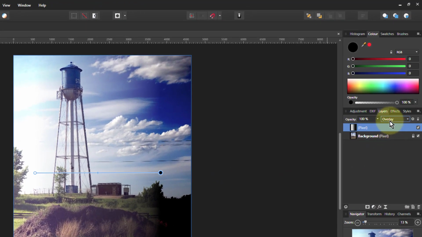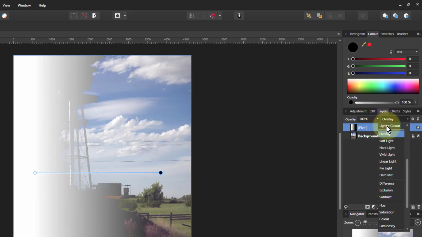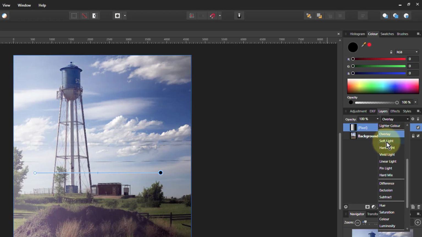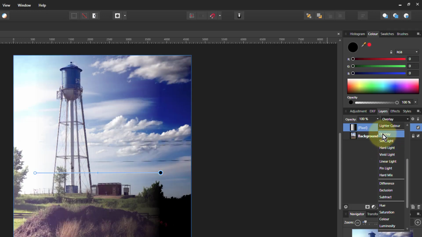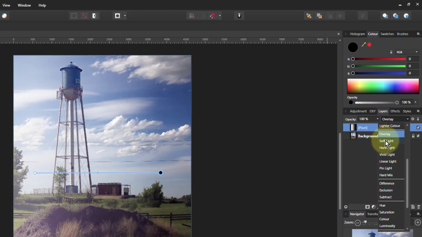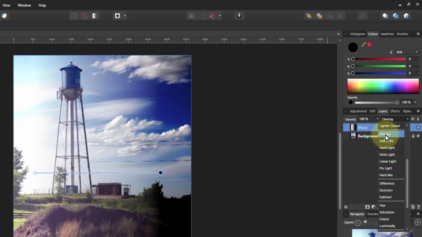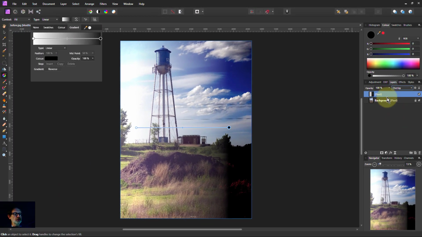You can also, with the overlay blend mode here, change that to some of the other ones below it, and they have different effects, but soft light in particular. Overlay is a fairly strong effect. Soft light is a much weaker, more gentler effect. I usually use overlay, and I'll show you why in a minute.